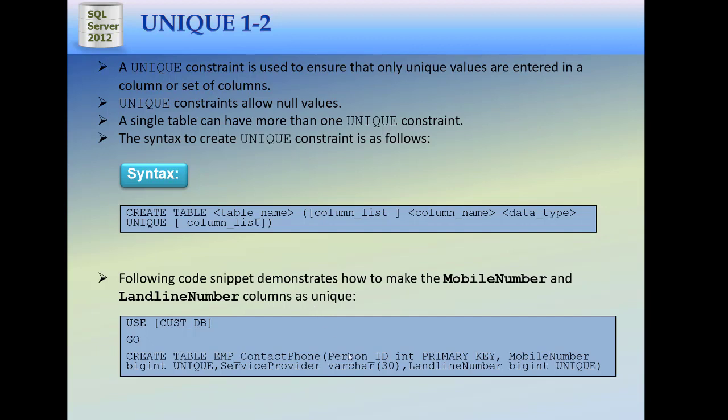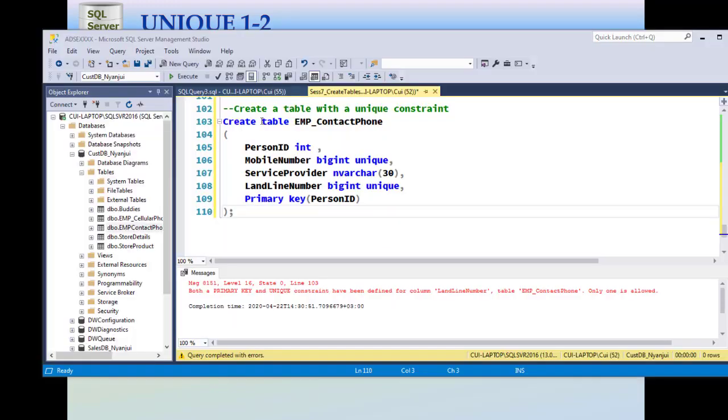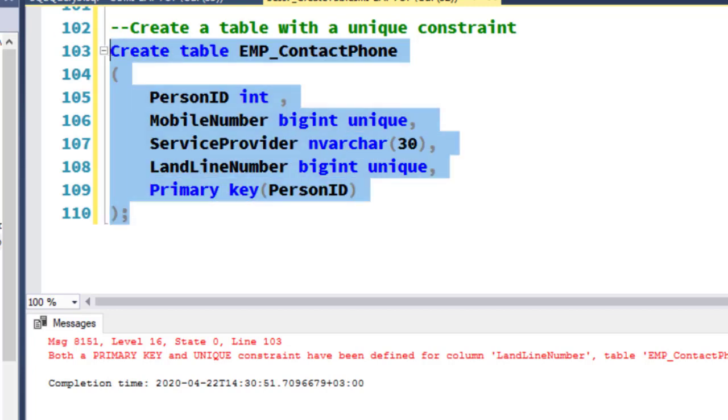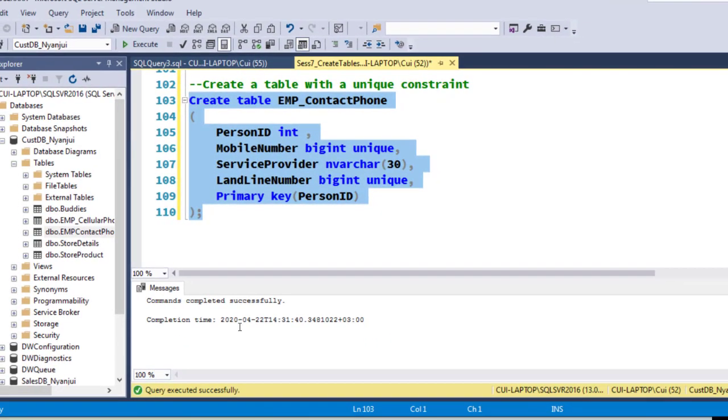We have an example here, and it demonstrates how to make the mobile number and landline number columns as unique. I'm quite sure each of you has a unique phone number. Please copy this, then switch to the query window. I've pasted, and just to point something to your attention, if you look at line 109, I've added the primary key. Now this is called the primary key function, and you can see I'm passing in the value of the person ID field. This is the other way that you can specify the primary key. Feel free to choose which you like. We highlight, then we execute, and the command completes successfully.